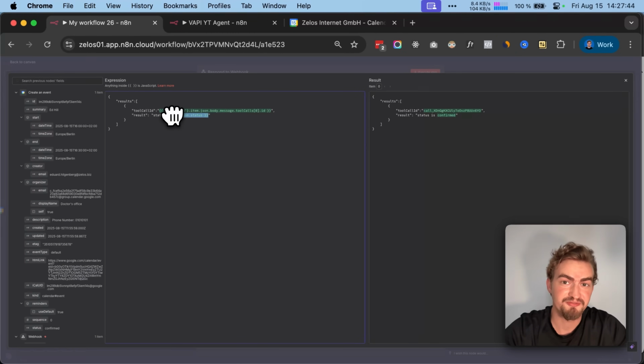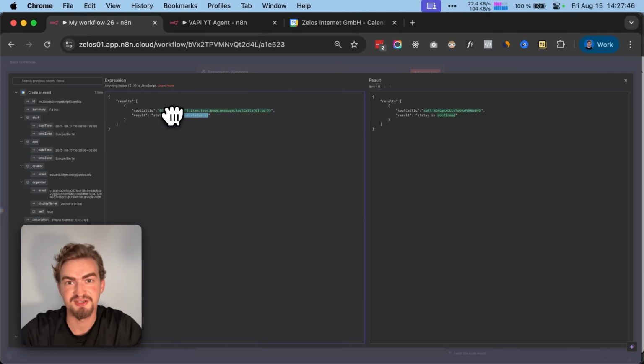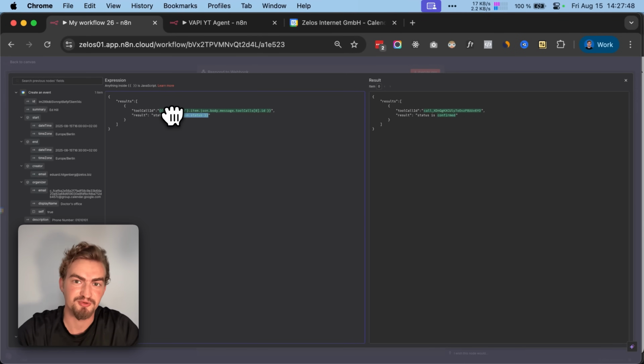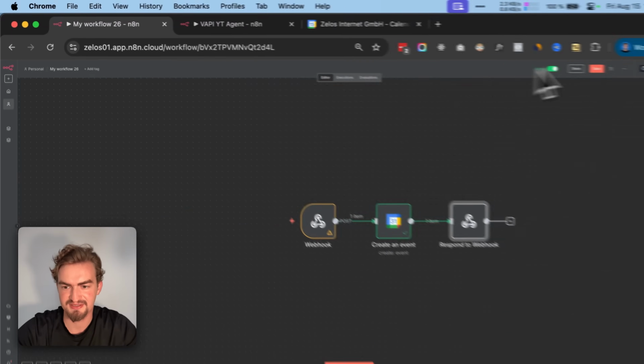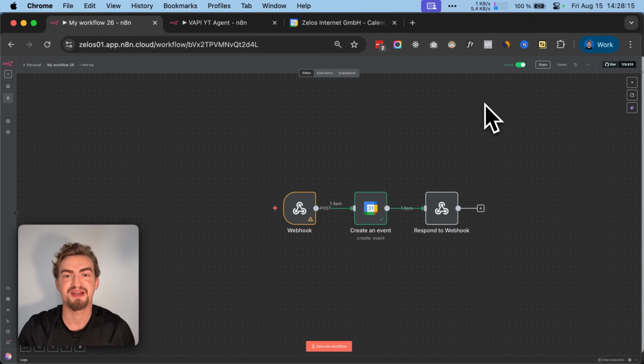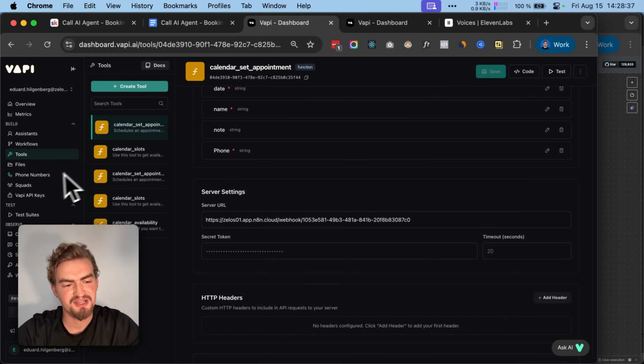If the status would be failed or something like this, our AI agent would know that and would give the response back to the customer. Once we got this, we click go back to Canvas and click save here. And this way you can make your AI agent do literally everything. But the last step is to give our AI agent a phone number.